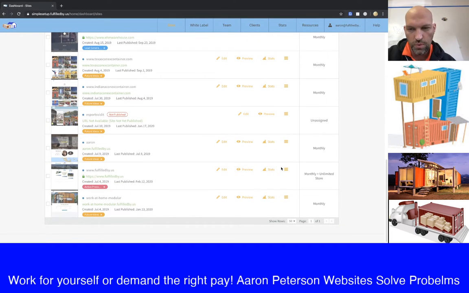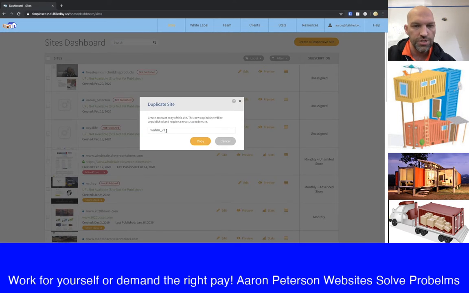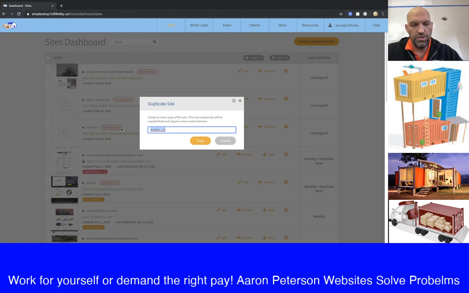I think what we'll do is a duplicate of this one. I'm going to go in here and duplicate this one instead. So let's duplicate this one into building products.